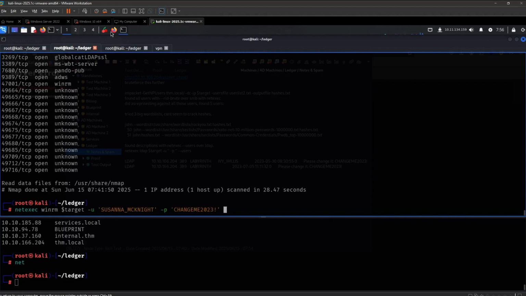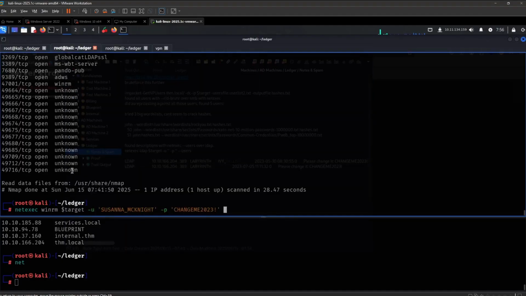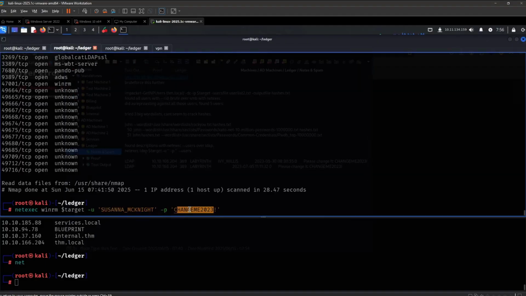Let's try with the other user as well. They have the same password. Another thing as well that actually makes sense to do is to... These are just the ones in the description. I would like to brute force this against all of the users as well. I think that would also be quite logical to do.